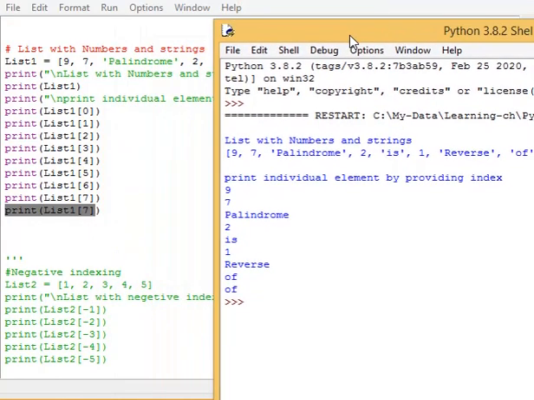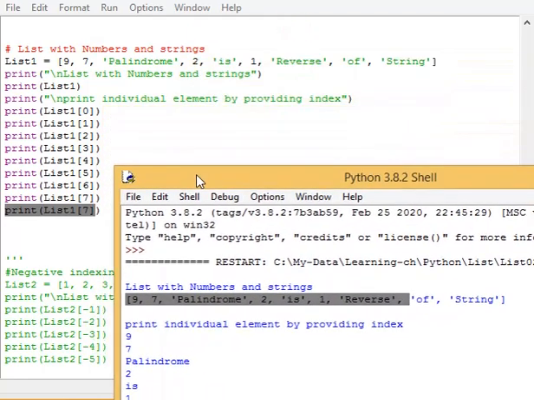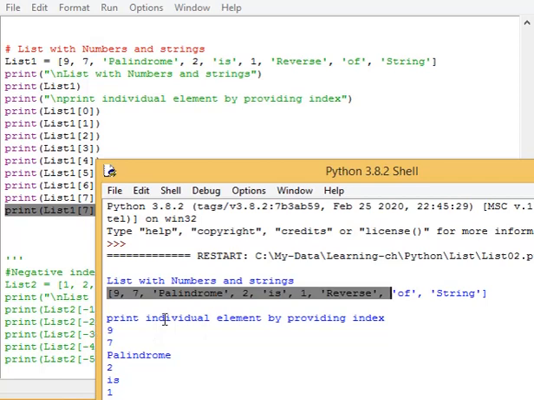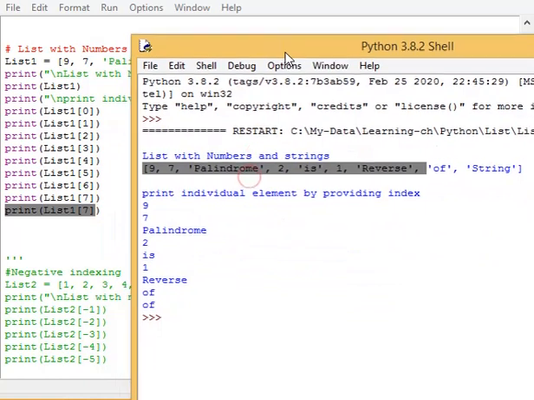As you can see, initially it printed the complete list. And print individual element by providing index. This printed the print statement, and from there it started printing the first index element, second index element, third index element, up to the last index element. This is printed twice because I have added twice.